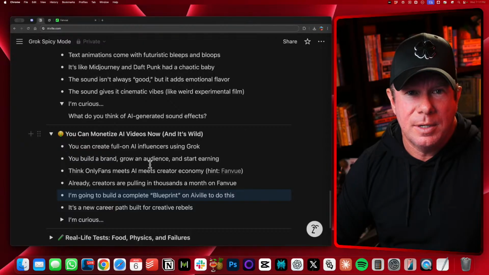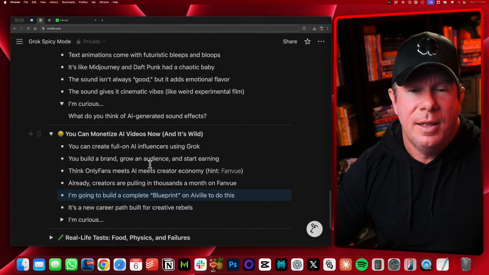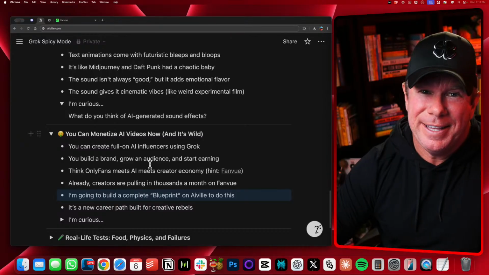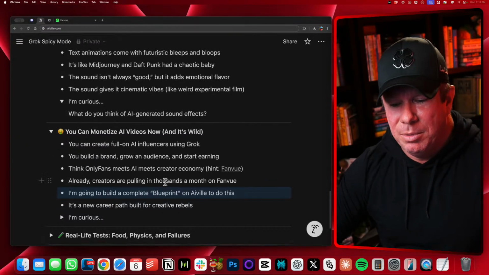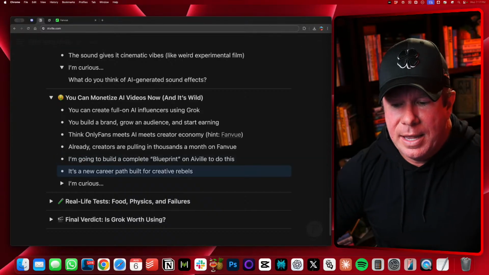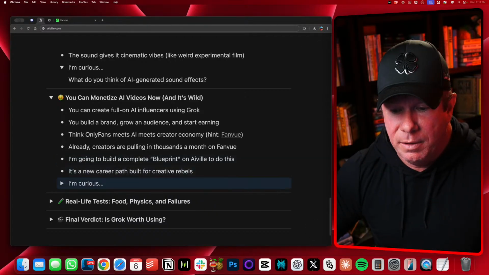And I'm going to be using Grok, the AI video generator, specifically the spicy mode in that blueprint. So this is kind of a precursor to what's coming. And this is really a new career path that's built for creative rebels.